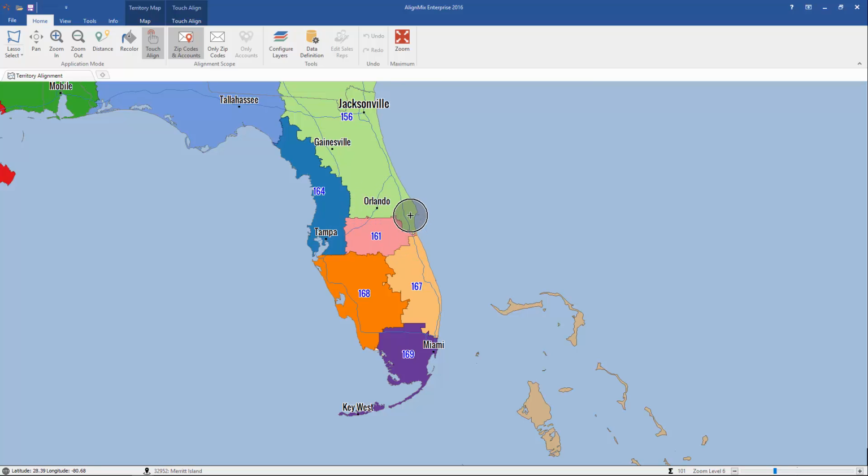So if you were to make a dozen changes for every single territory that affects the whole country or your entire sales alignment, you would want to do this via the Excel import process.